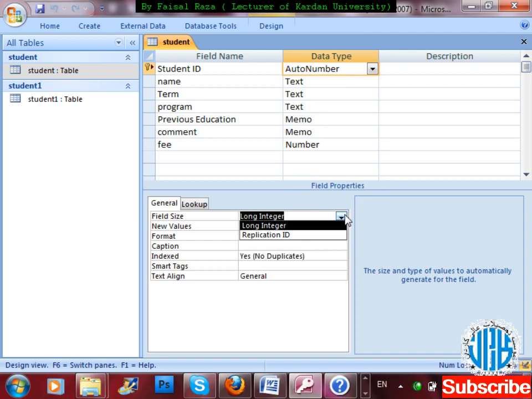A replicated ID is a 16-digit number. How big? A 16-digit number. While a long integer does not take a 16-digit number, only an 8-digit number is going to be entered. If you want a big number, for that we need a replicated ID.